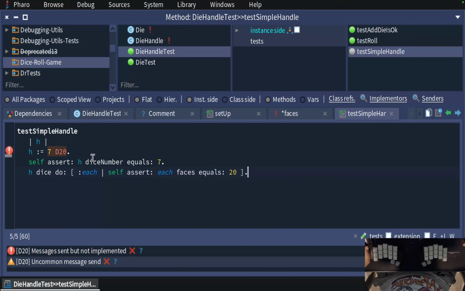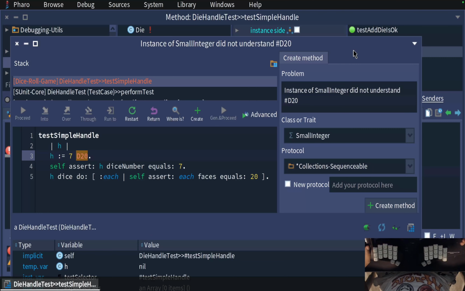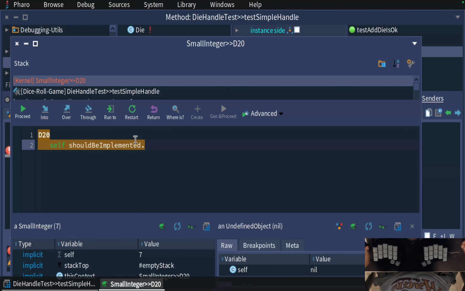So of course we break things to make things. Save. And of course there's an error right here, because if you try to run it, the message d20 does not exist for integers, right? So small integer did not understand d20, so we're going to create that. Inside the kernel package, inside of the class small integer, we are writing the message d20. So d20, what is it?